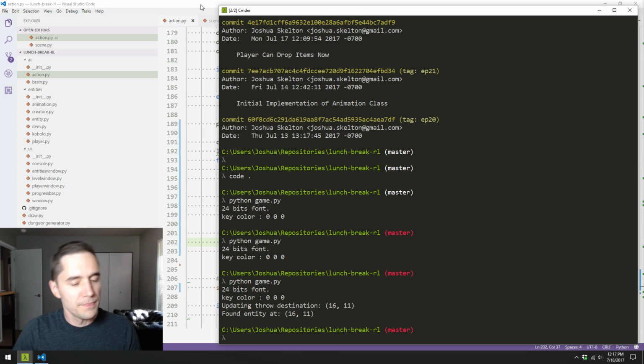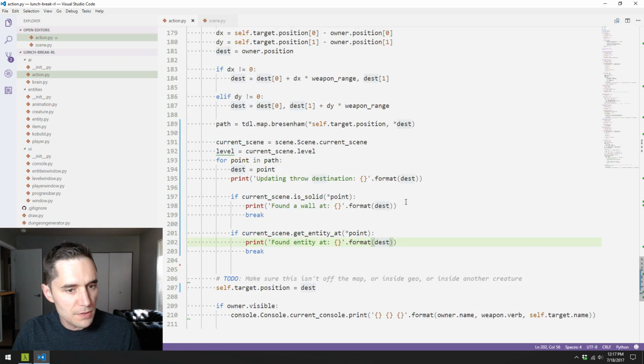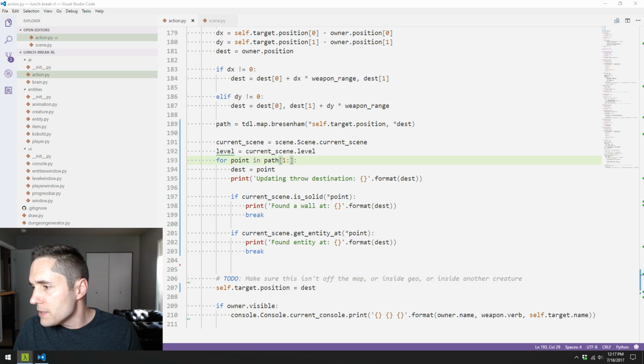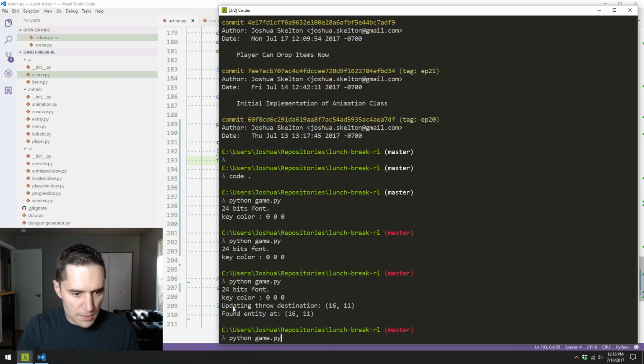Yeah, that's dumb. Let's do for point in path, and then let's do the slice like that, because it's finding itself. And I think a couple things. Let me do this, that. Let me run the game. That should fix it, but I will need some help testing it out.